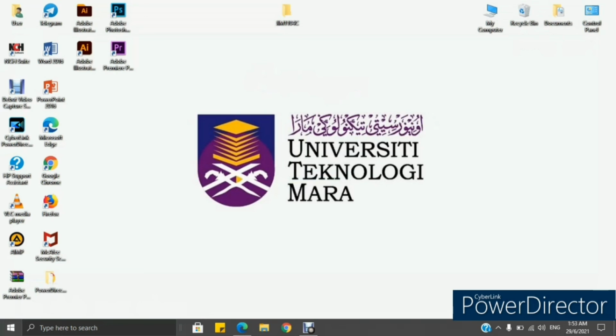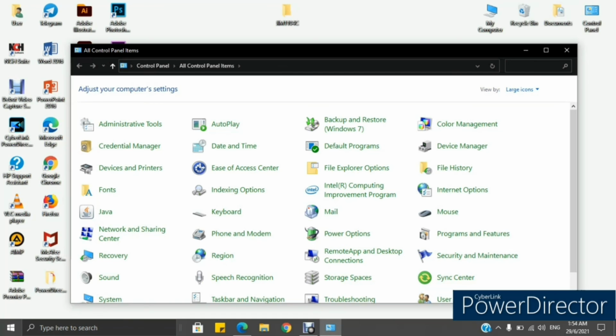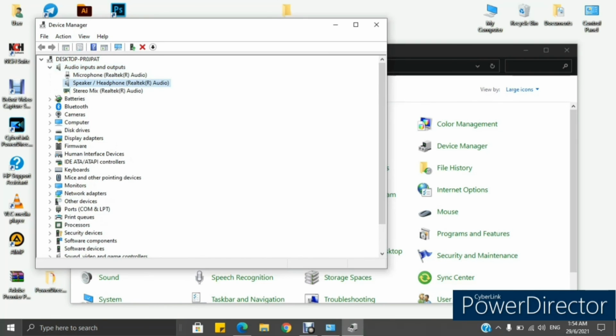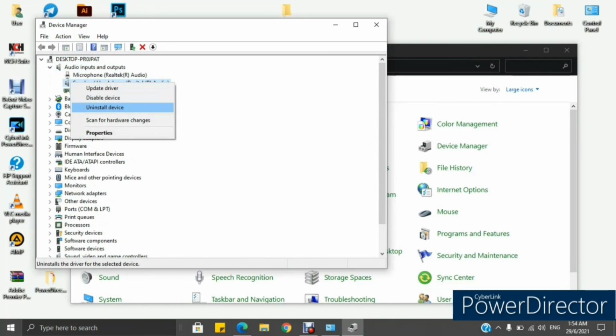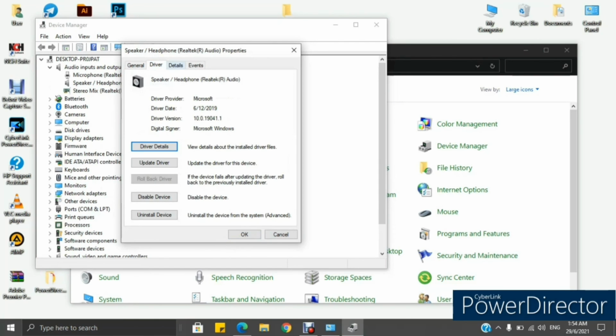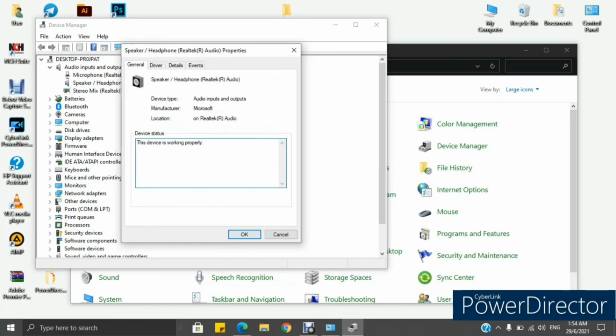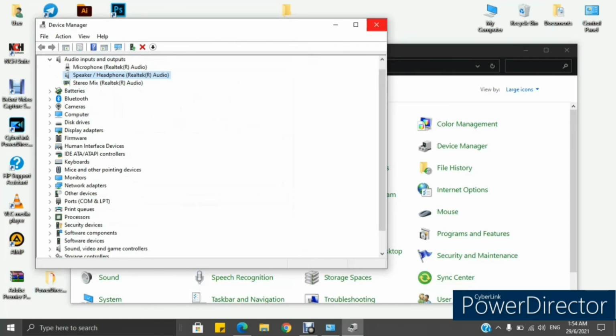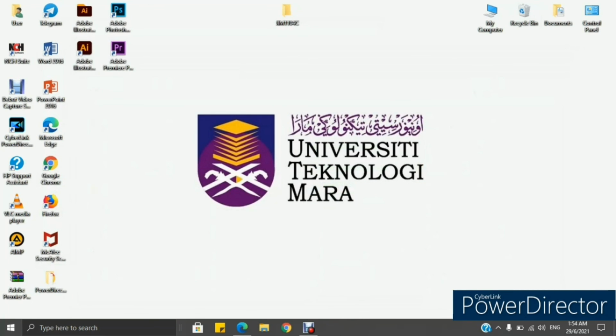And the last one is run device manager. Click control panel and click device manager. So I click audio. I choose audio input and output. So click the speaker and right-click and go to properties. And you click OK, and the device manager is already run. Okay, done for part D. Thank you.